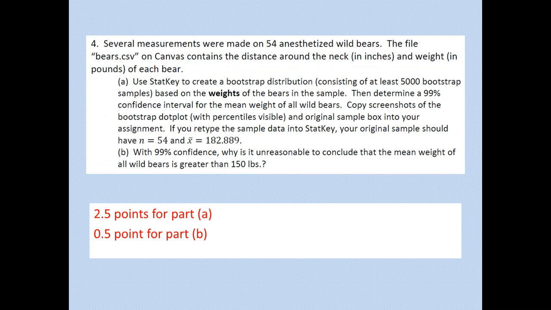Question number 4. There's a CSV file that goes along with this. Having to retype that data by hand seemed like it would take a long time, so it would be easier if you could just import the data. That is part of the point of this problem, is being able to import data into StatKey. A little bit later in this video, we'll go through how to do that. You'll have to save that CSV file on your hard drive in order to get this to work correctly, but once you do that, then this shouldn't be too bad.